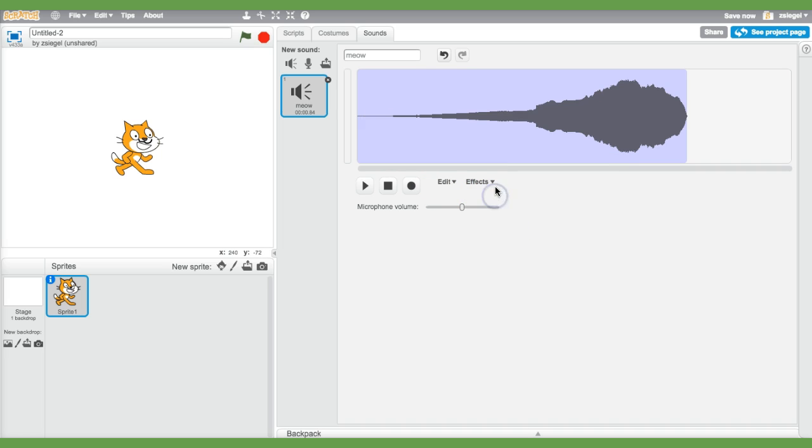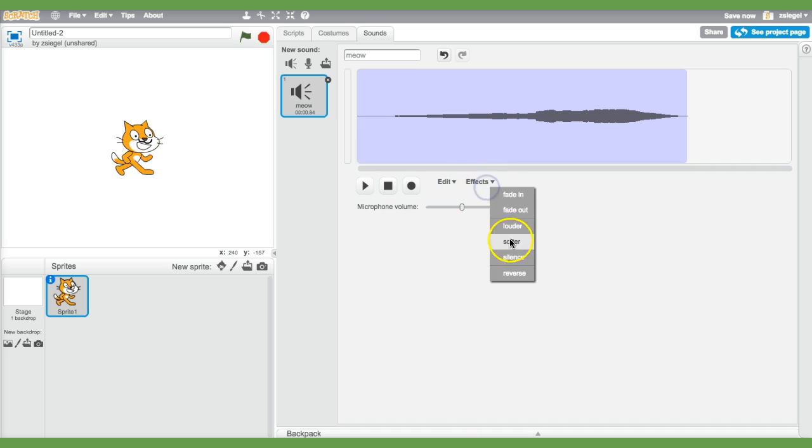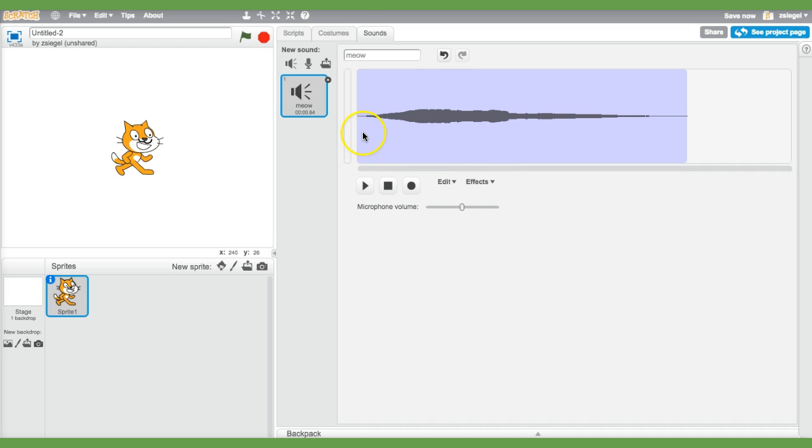Fade in, fade out. Now you'll notice that the sound waves got smaller, but what's happening is it's going to be very soft, then it's going to get louder, then get soft again. But it's also reversed, so we can reverse it again. It sounds very nice and pleasant.